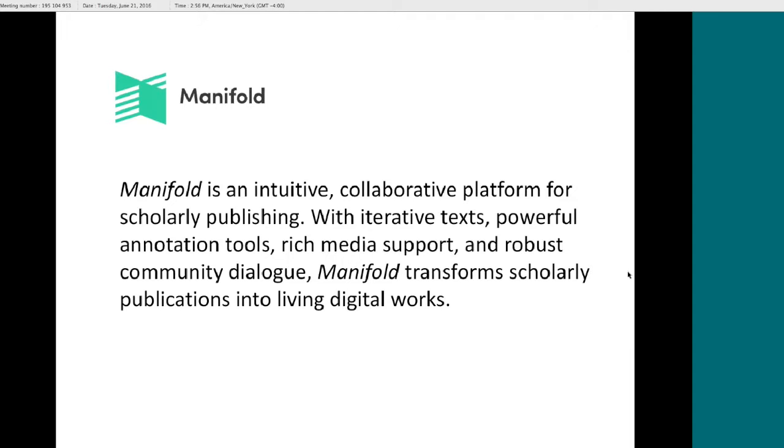So what I think is the key to Manifold are the last three words of this statement. We want publications to be living digital works. We want them to be dynamic. We really want them to change and integrate with the web environment. So it is an intuitive, collaborative platform, and it has iterative aspects to monograph publication. So it isn't one fixed version that exists forever as it is. Instead, these things can change. They can be added to, and they can incorporate comments and media and really become ongoing, living books.